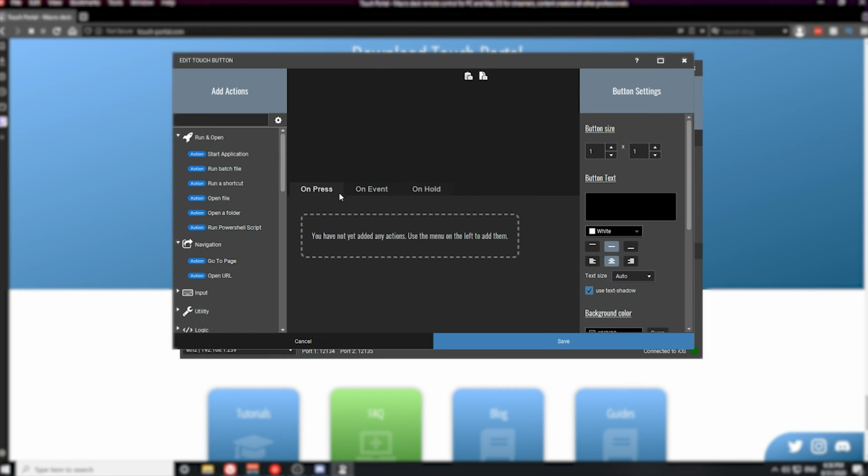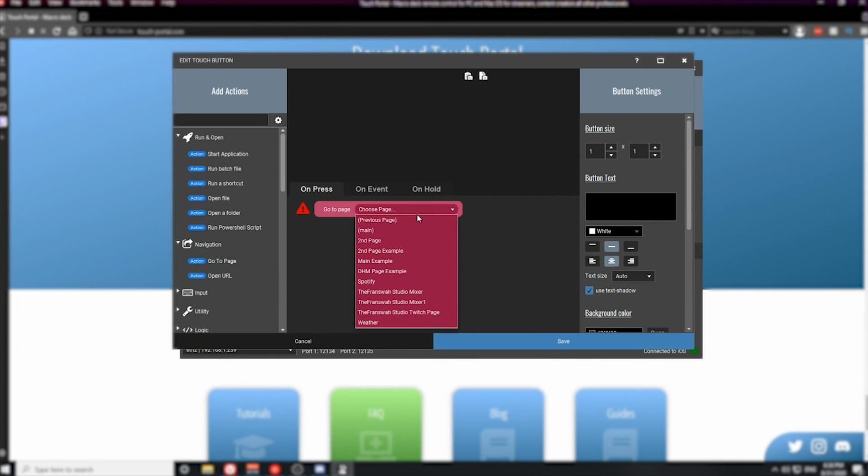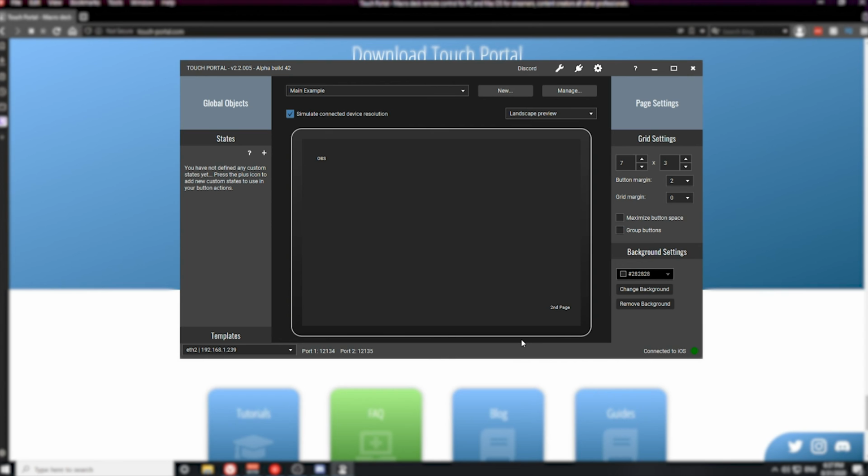What we're going to do on the On Press tab is create a Go to Page action. All we need to do is select the page here, which is going to be our second page, and go ahead and give that button a name as well, and save that button. Now, if you refresh your device once more, you'll have a second page navigation button. Go ahead and test and verify that button works.